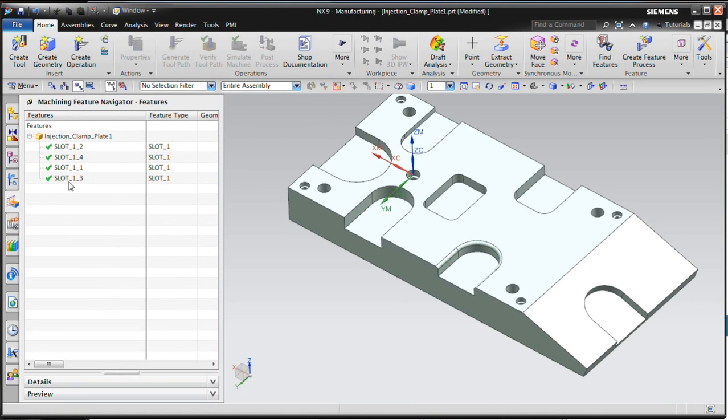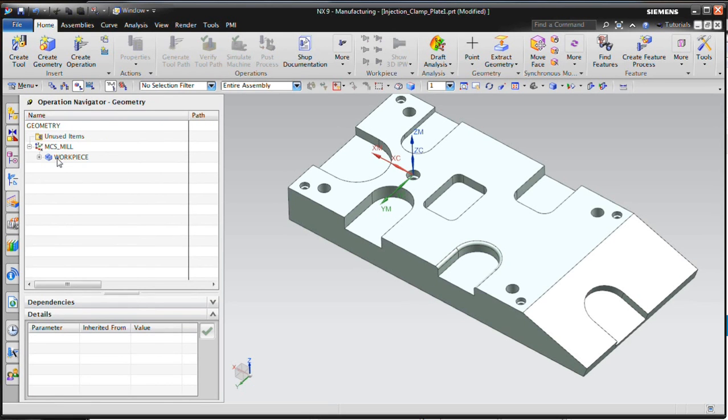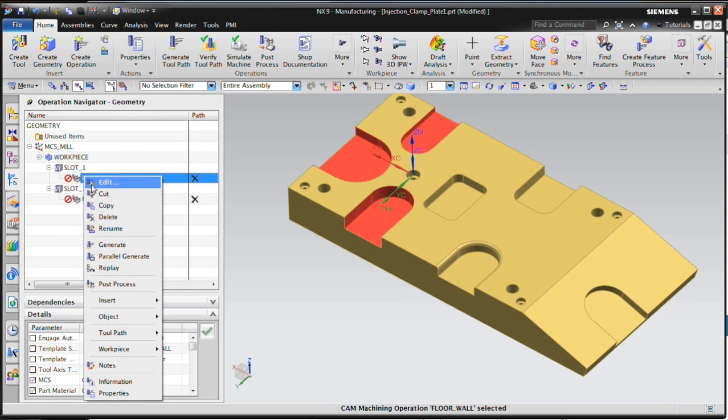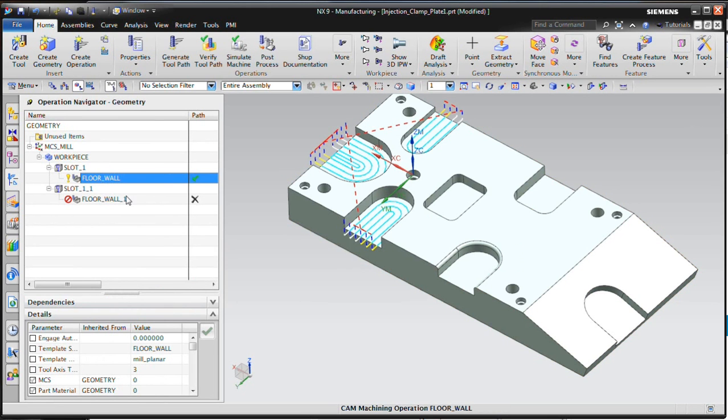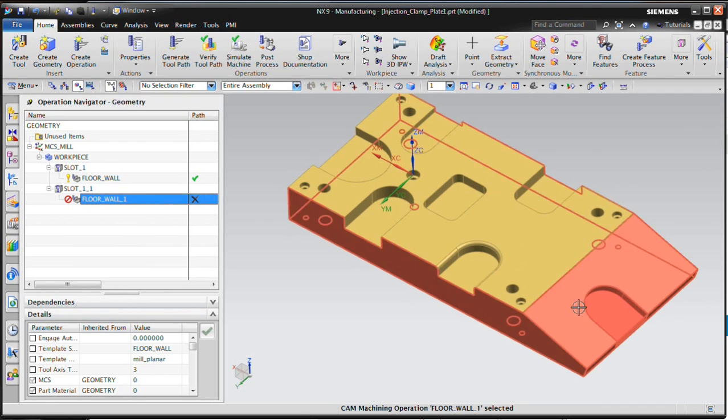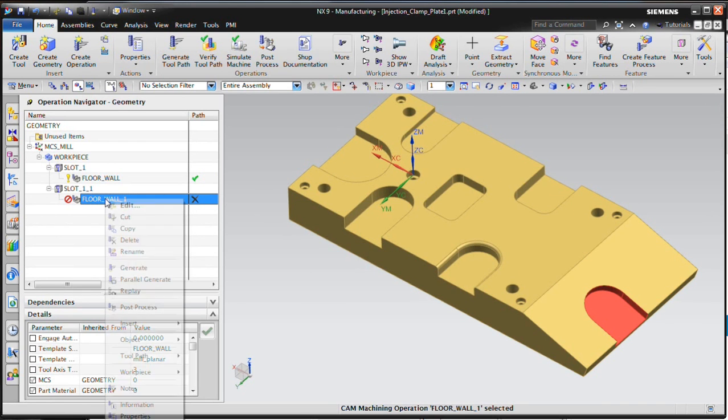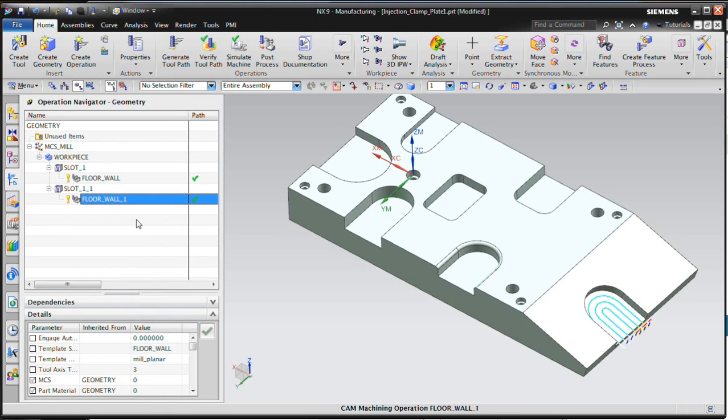Okay, we don't see anything different in the Machining Feature Navigator, but let's go back to our Operation Navigator, and now we see that we have two groups. We'll generate on slot 1, and that looks correct. And because the other slot's at another orientation, it creates that as a separate geometry group. And that also appears correct.